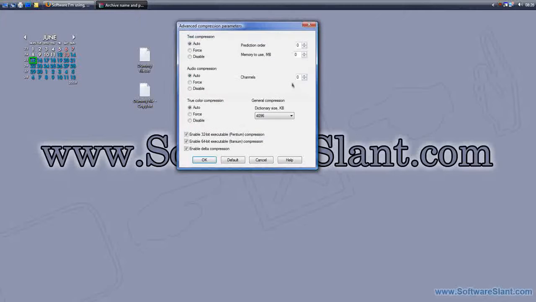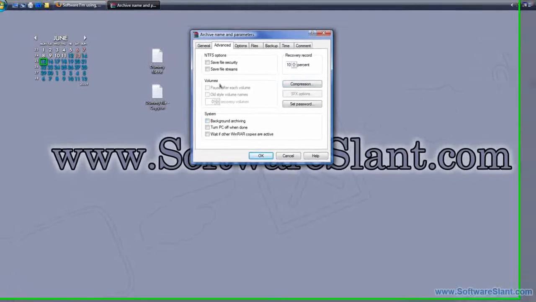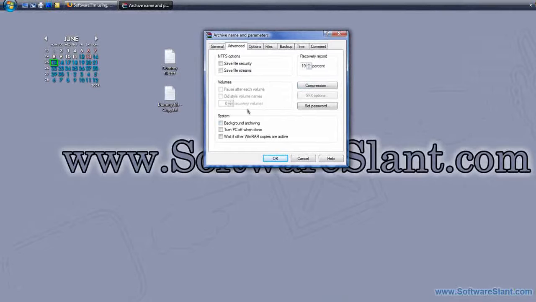Now if you click on compression, you can select the kind of compression you want to use. If you click on background archiving, it will do the archiving in the background. You can still work with your computer, do other things. If you're doing a very big archive and it will take a couple of hours, you might want to leave it to run for the night and then click this.